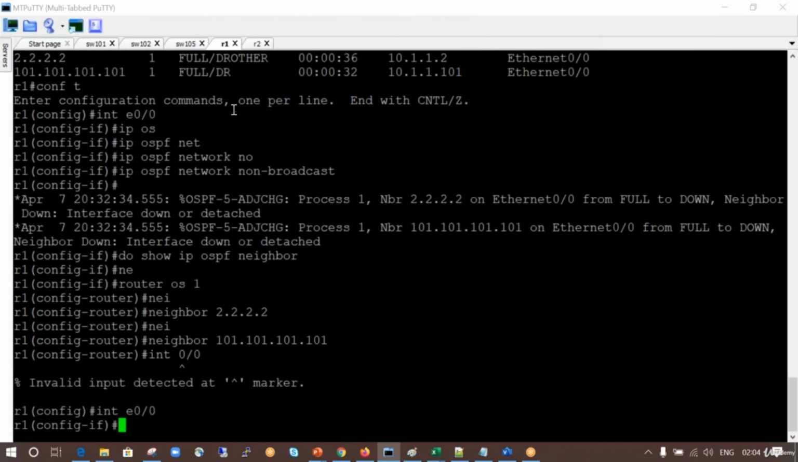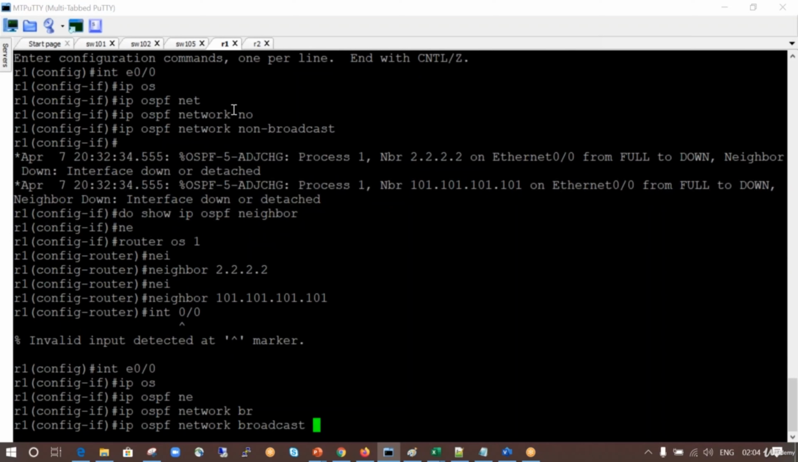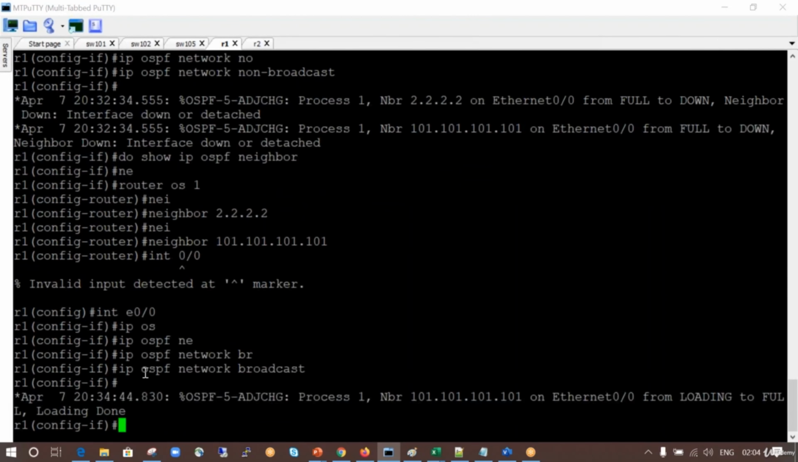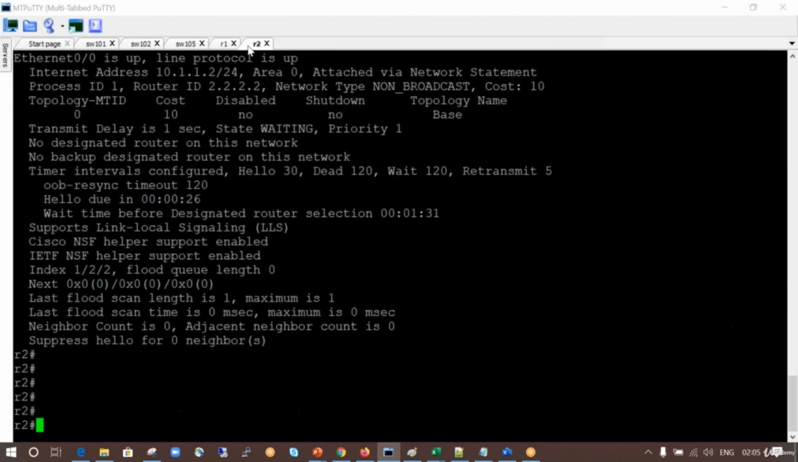Interface 0/0 and IP OSPF network is, say for example, broadcast. So one side is broadcast and the other side is non-broadcast at this point of time. And now you can see it is forming the relationship with the switch 101. So if I go and check show IP OSPF neighbor, you can see it is forming this.